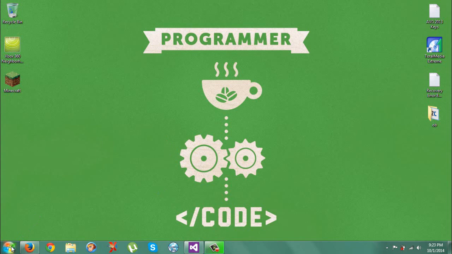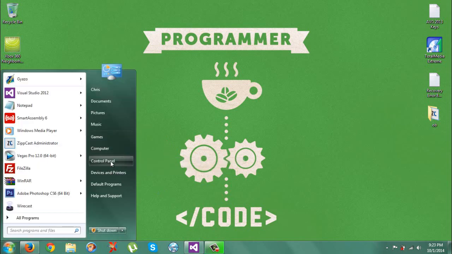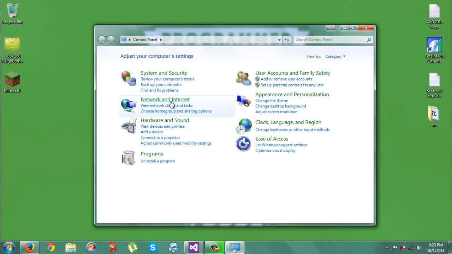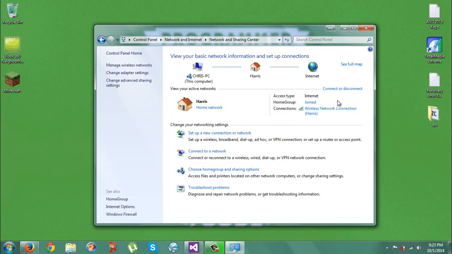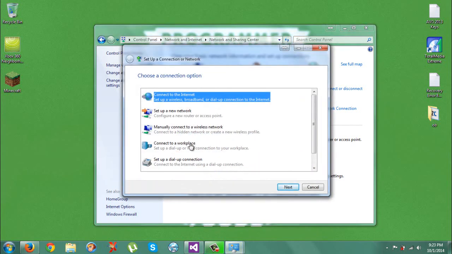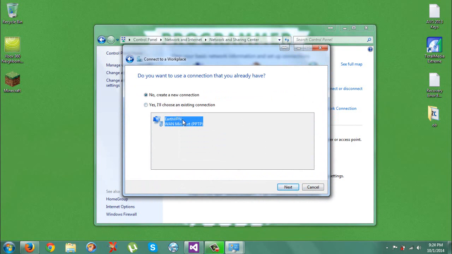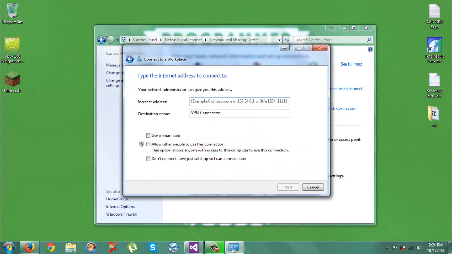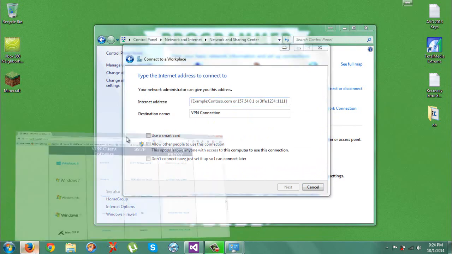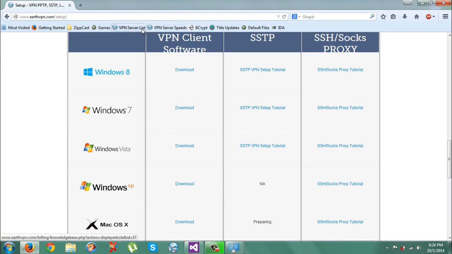So what you're going to do, just click on your start menu here, and then go to your control panel. You'll click on network and internet, and then go to network and sharing center, and then right here you need to click set up a new connection or network. From here you're going to click connect to a workplace and click next. As you can see, I already have mine here. I'll just click no, create a new connection. I'm going to click next, use internet connection VPN, and when it asks for the internet address, you can actually go over here and there's a VPN server list.